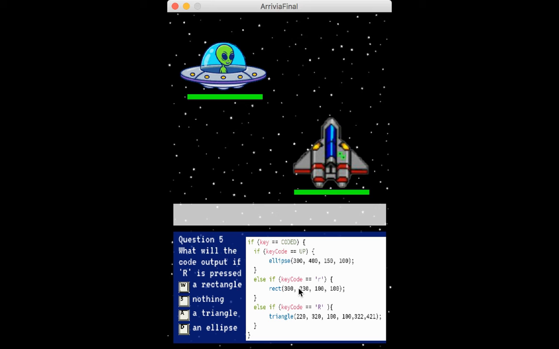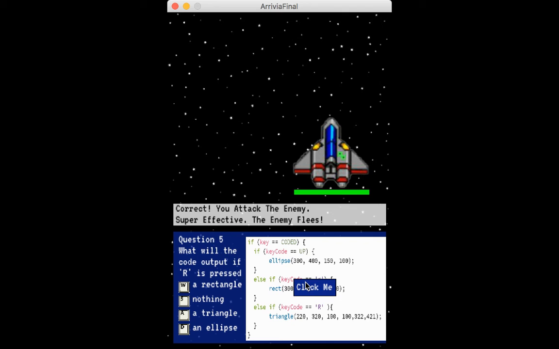Question number five. What will the code output if R is pressed? Let's read here. It says if key equals coded, key equals code up makes an ellipse. If we press R lowercase, it makes a rectangle. And if we press R uppercase, it makes a triangle. Since we're pressing R uppercase, let's try a triangle. Wrong. Why? Oh, I get it. It's because we're pressing a coded key, not anything else. So it has to be something coded, which means up, down, left, right. So we're going to try nothing. So S. Yep, we got our full health back.